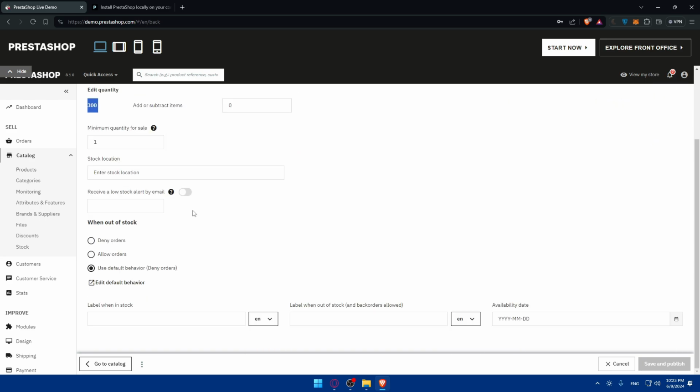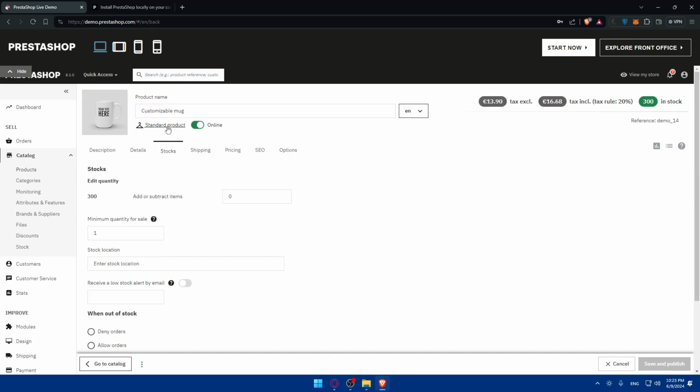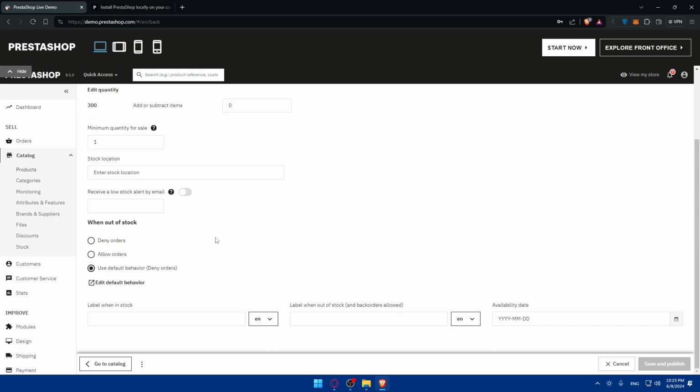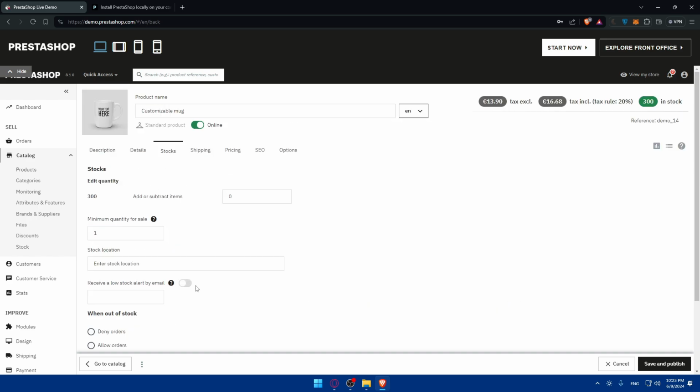So how can I remove it so people will not be able to see it? But you'll need, of course, to add something so people will have access to it. So, for example, you'll need to add the label when in stock and label when out of stock. If it's in stock, you can simply type here in stock so people will know. And if it's out of stock, you can simply type out of stock so people will know and you don't buy it when it's out of stock. So just keep that in mind.